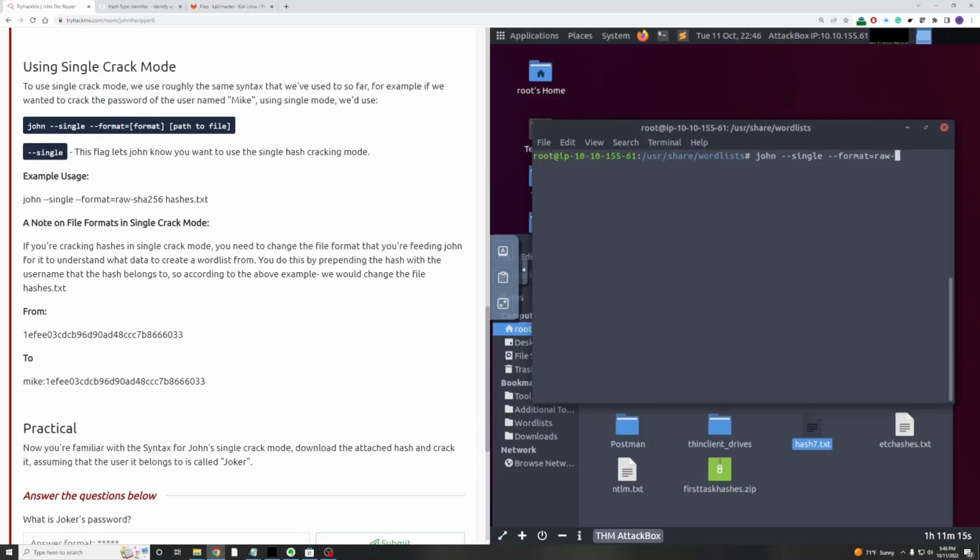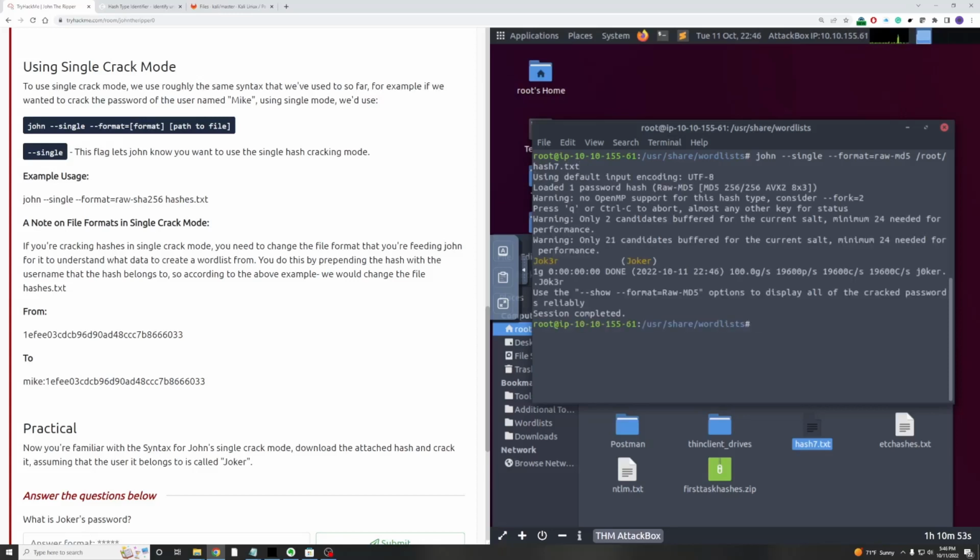Is it 1-? Yeah, 1-MD5. And now the path to file is root. And no root, yep. And we're doing hash 7.txt. And that went through. And we have Joker.